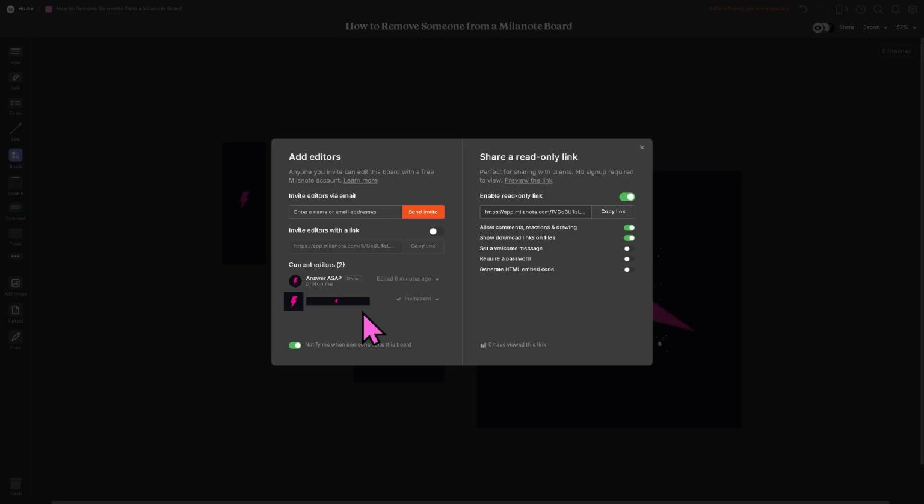To remove their access, next to their name, click the Access dropdown right here and click the Remove this user from this board. It's super simple. And if you are sure about it, click the Yes button. Once selected, that change is saved automatically and the person, as you can see, will no longer have access to the board and he has been removed entirely.